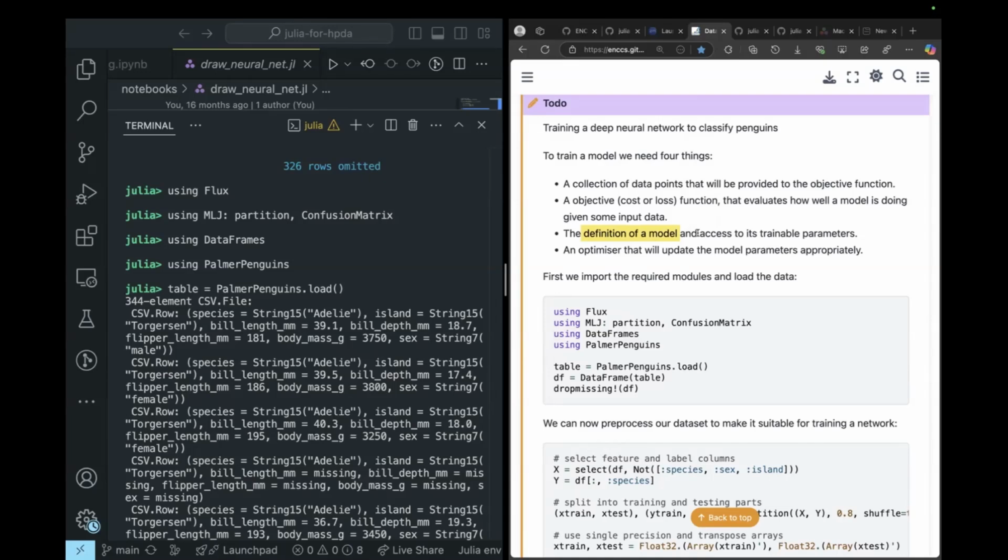It also needs access to its trainable parameters, and we need some optimizer that will update our model parameters appropriately. Some optimizer, this kind of bias we intentionally include in our model in order to distinguish these data points and optimize our solution while we're training this model.